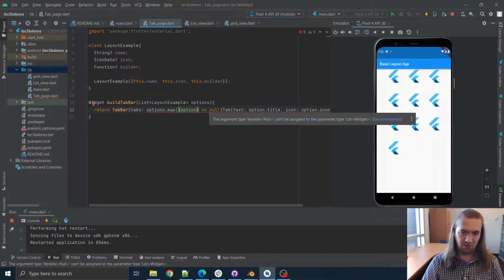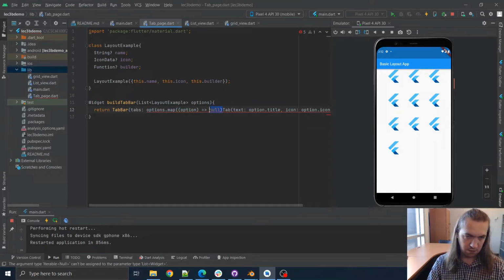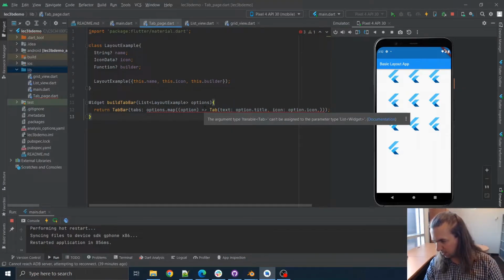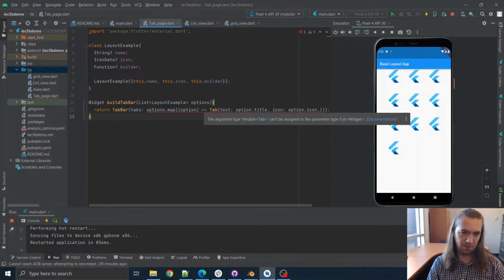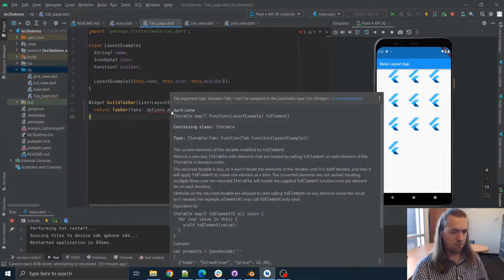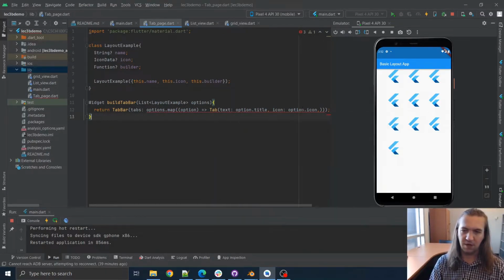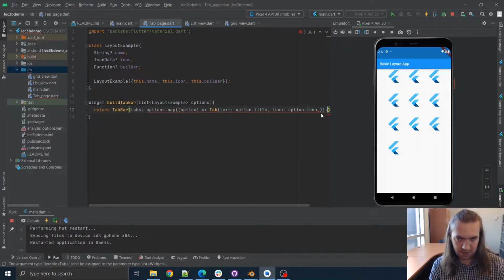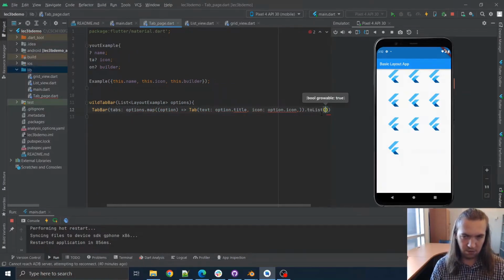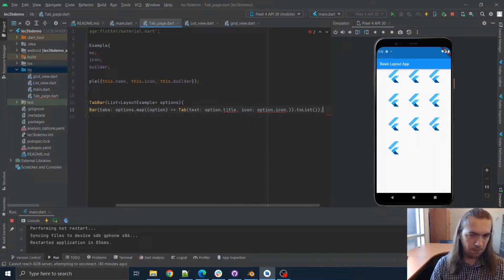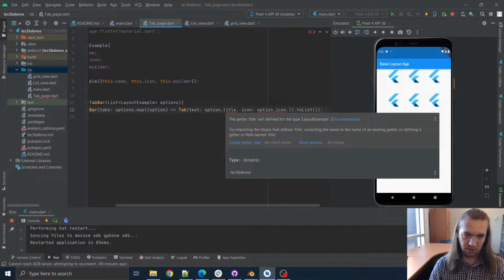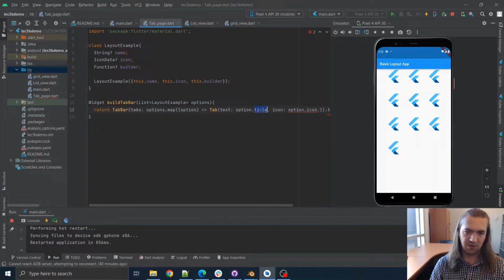And what it's going to do is give me a tab. I missed something. What did I miss? So this is going to give me an iterable, but I want a list. So I need to take this map and make it a list. What's the issue here? The getter title isn't defined. Oh, sorry, not title, name, duh.